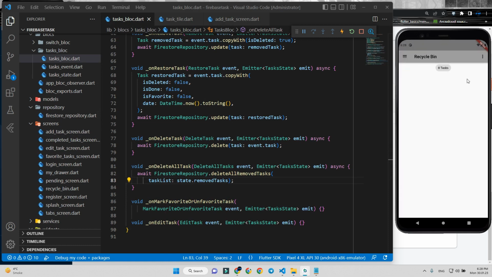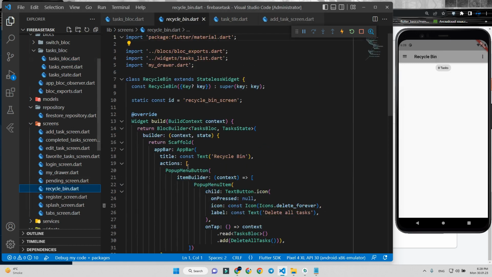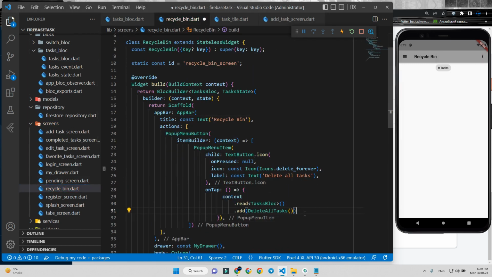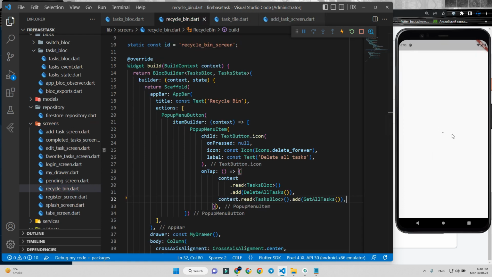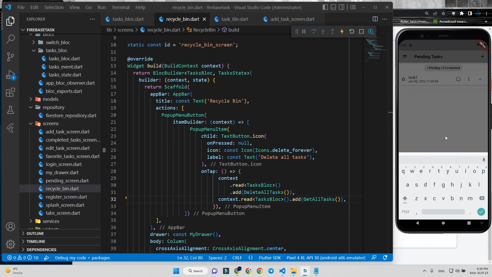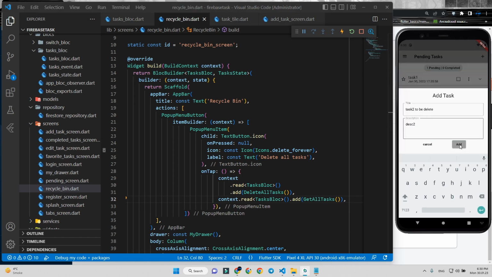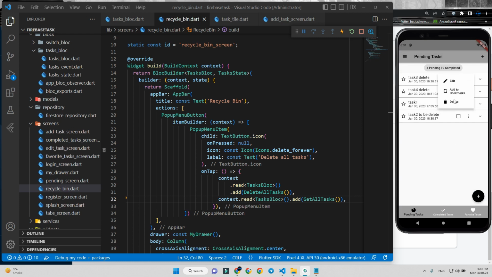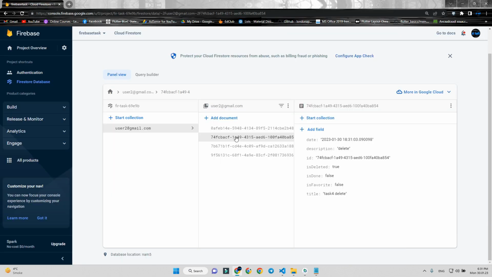The delete all tasks pop-up is located in the app bar of the recycle bin folder. We call getAllTasks here and that's all. I create some tasks to delete. They are here in the Firestore.